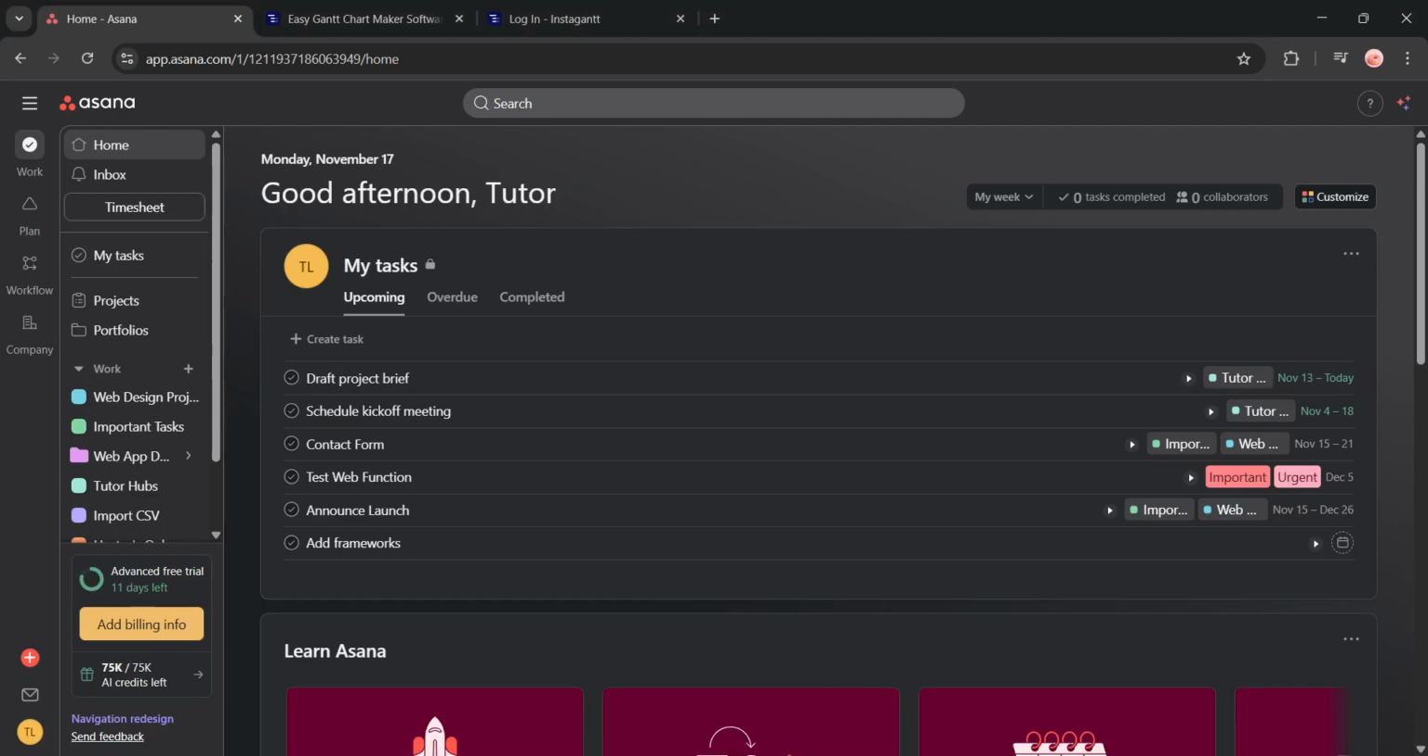Welcome back, everybody. Today I'm going to teach you how to use Instagantt with Asana to create milestones and project schedules. If you're managing complex projects in Asana and need a visual timeline with dependencies and milestones, Instagantt transforms your tasks into a fully functional Gantt chart that syncs seamlessly with your Asana workspace.